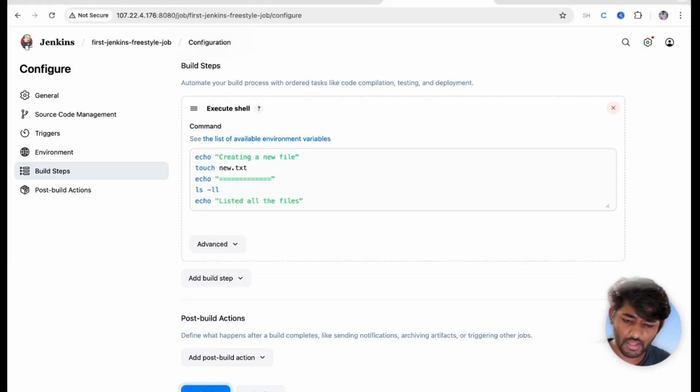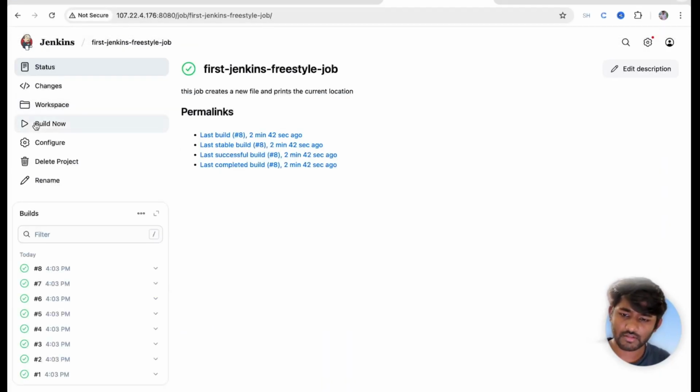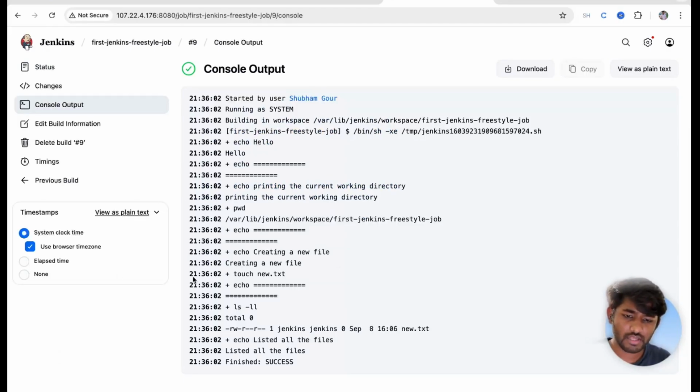If you click on apply and save. Okay, now let us build this job. This will be build number 9. It follows a sequential pattern. Now, if you go over here, click on success, the green box, and you can see the logs.